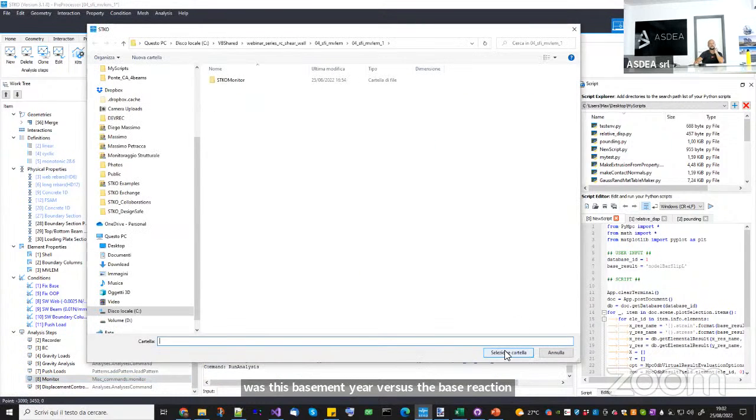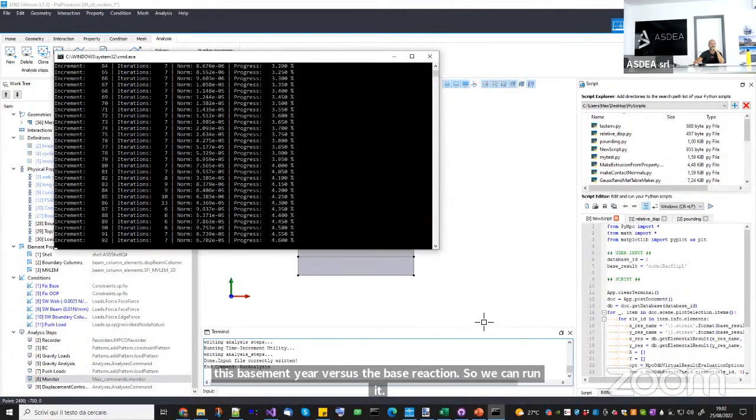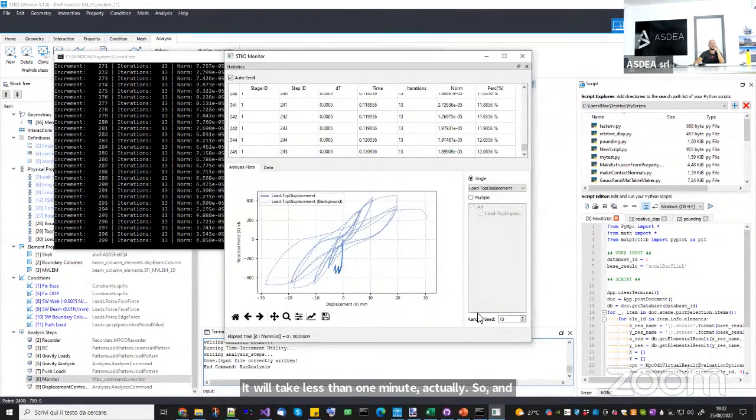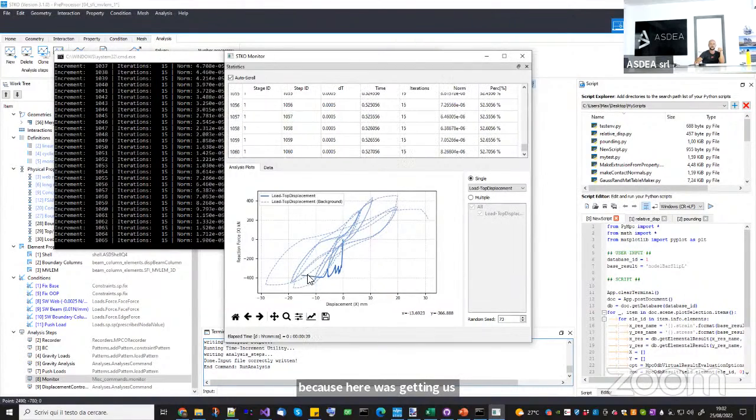So we can run it. It will take less than 1 minute actually. And even if this element is not made for this kind of application, it is quite good even for this application. Probably I can change some parameters because here I was getting a sliding at the base, but I think it's normal.